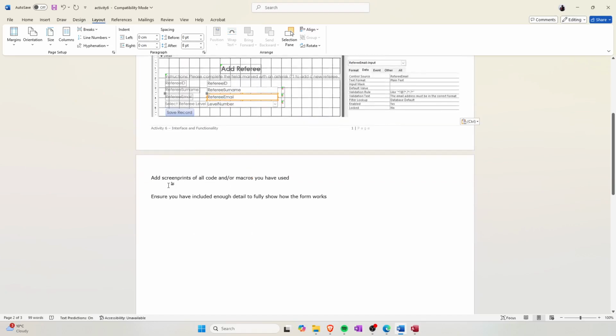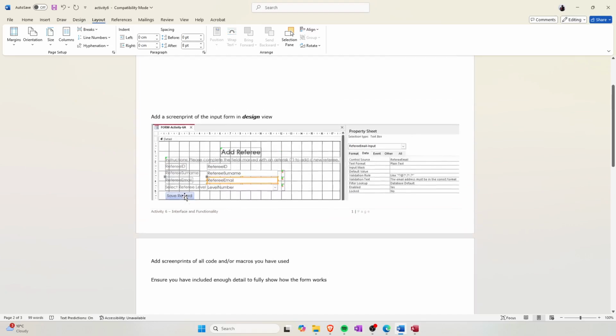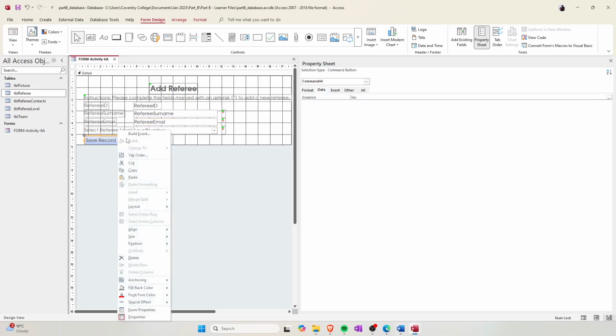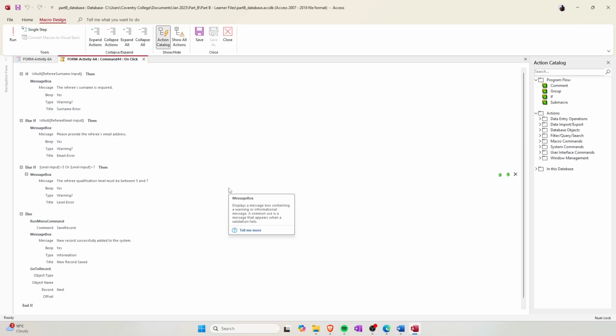Add screen prints of all code and all macros you have used. So we go here, we go back to our macros. Look, when you take a screen print of your macros, you are allowed to have more than one screen print.